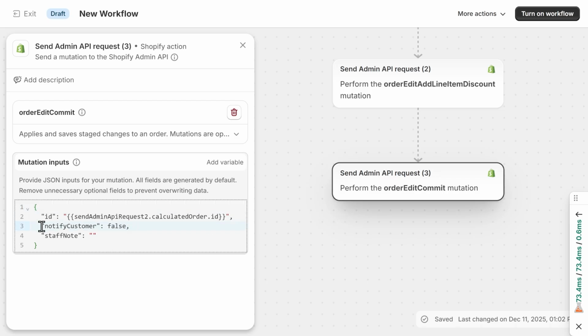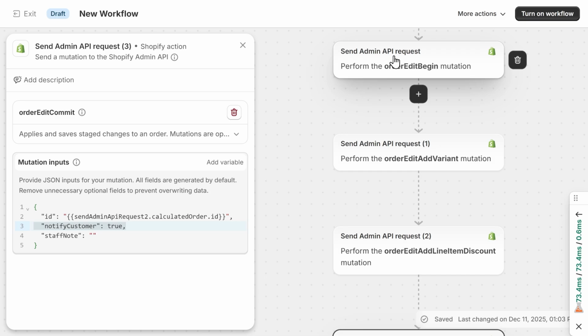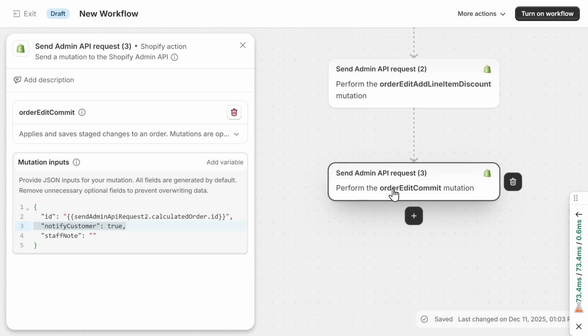Next, we can decide whether we want to notify the customer. I'll set this to true because then they would receive the order update email and they'll see that they qualify for the free welcome gift. And this is also the main reason why we did it in multiple steps, like order edit begin, first edit, second edit, and then commit all the changes, because otherwise they might receive multiple emails in between.